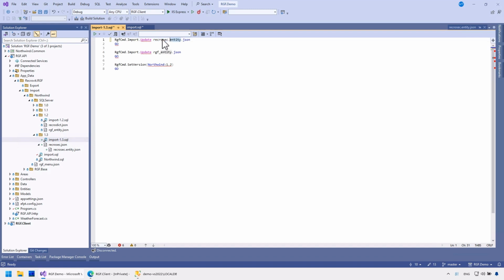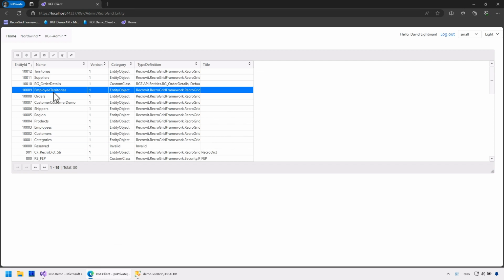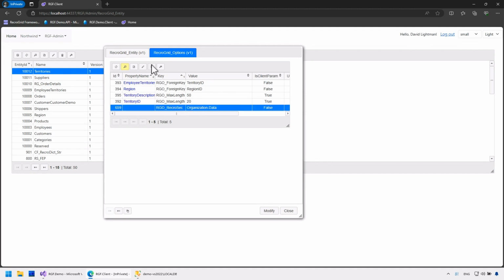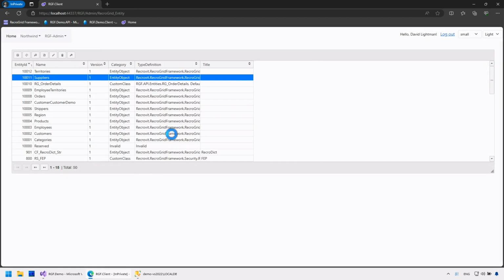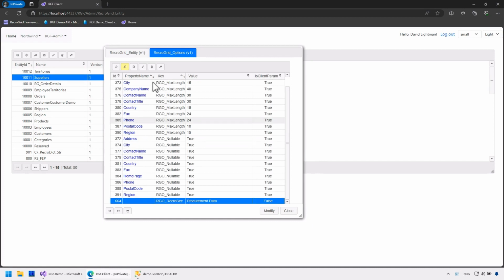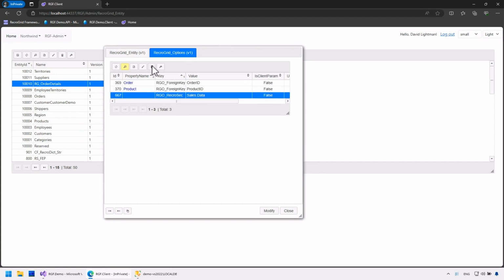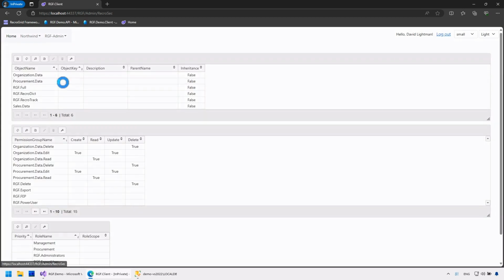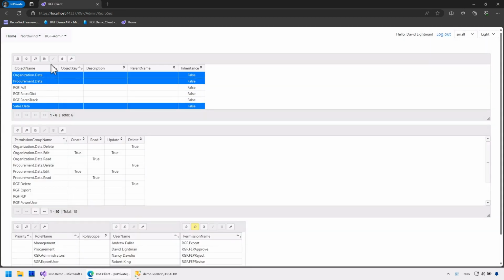I'll import the two files and set the version to 1.3. To test the import, I'll delete some settings. I'll also delete the data from Recrosic.